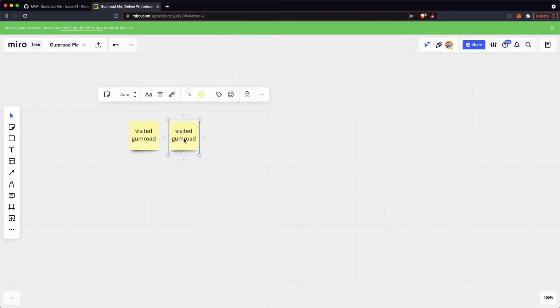And on my Mac, if I press Command D, it duplicates the last sticky, and I can just keep typing. So that way I can have an uninterrupted flow of typing out my thoughts. So someone visits Gumroad, and we're just going to keep it standard. We're going to write these in past tense. They visited Gumroad, saw a product they liked.